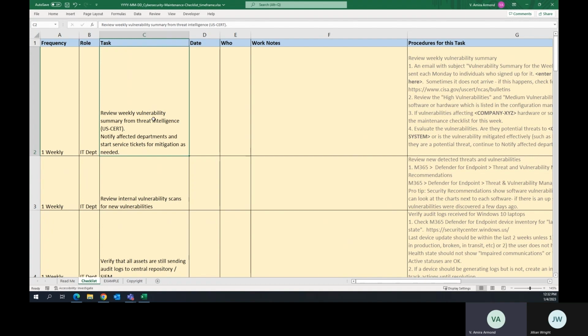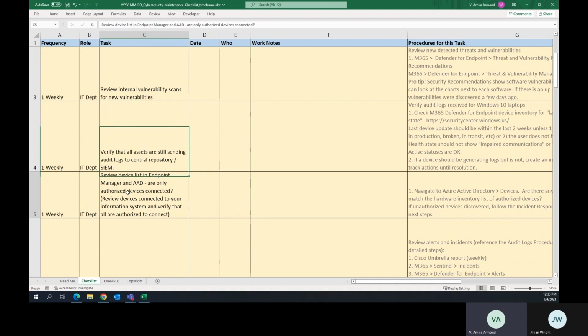Well, there might be a new vulnerability discovered and bad guys are attacking your network in a new way. So you should definitely be checking that at least once a week. You might have new vulnerabilities on your computers. You should be checking that once a week. You should make sure that you're still capturing audit logs from your devices and that nobody has connected an unauthorized device to your network. Right? That's one of your highest risk items. And it happens fairly regularly.